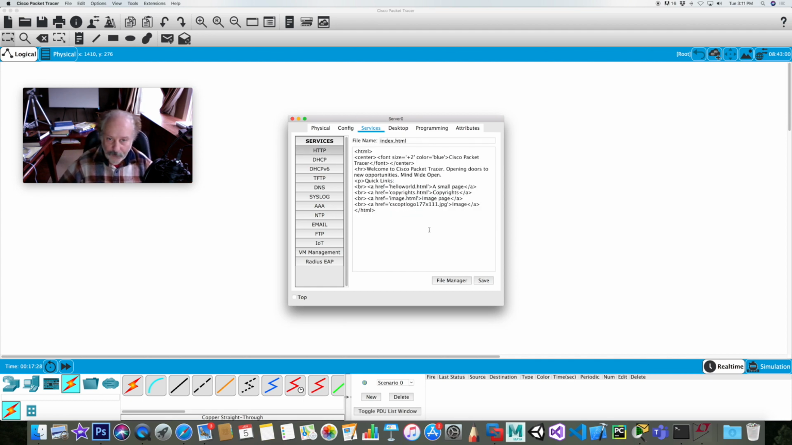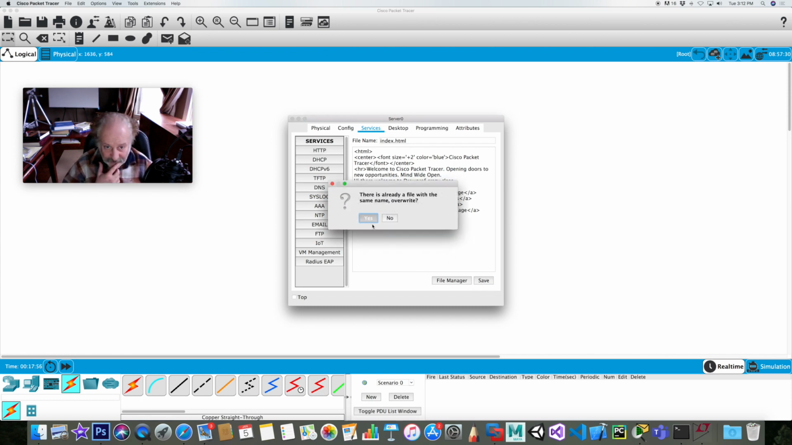Let's look at it again. You know what? Let's add something in there in the page. Now, this is the default page they put in the simulator. And I'm going to type, hi there. Welcome to DrewProf Crazy Class. And I'm going to add it in there, save it. There is already a file with the same name, overwrite, and I'm going to say yes. Okay? Let's see if it appears.